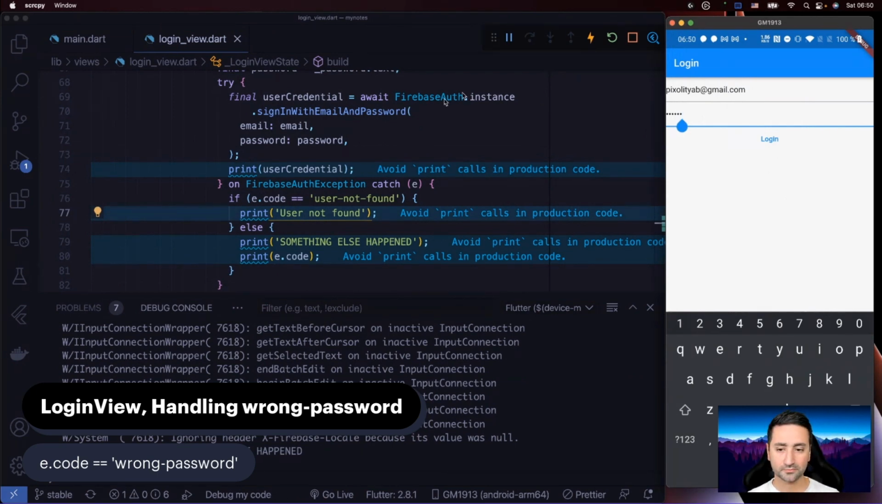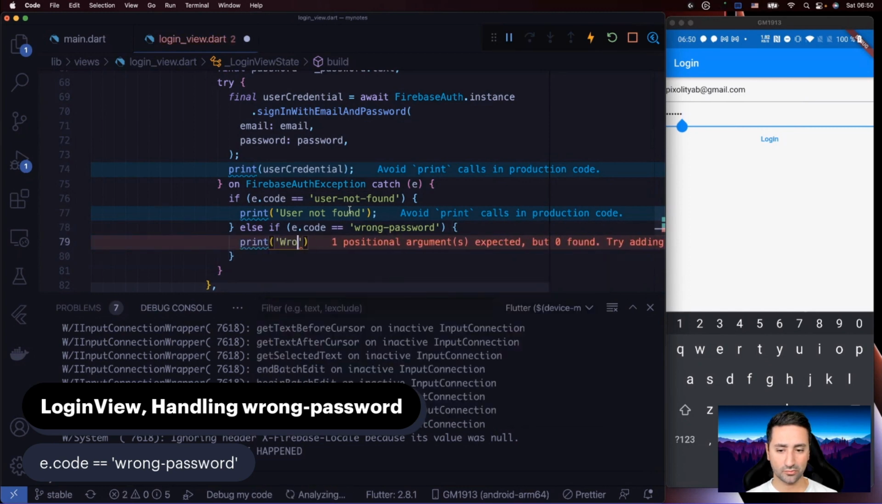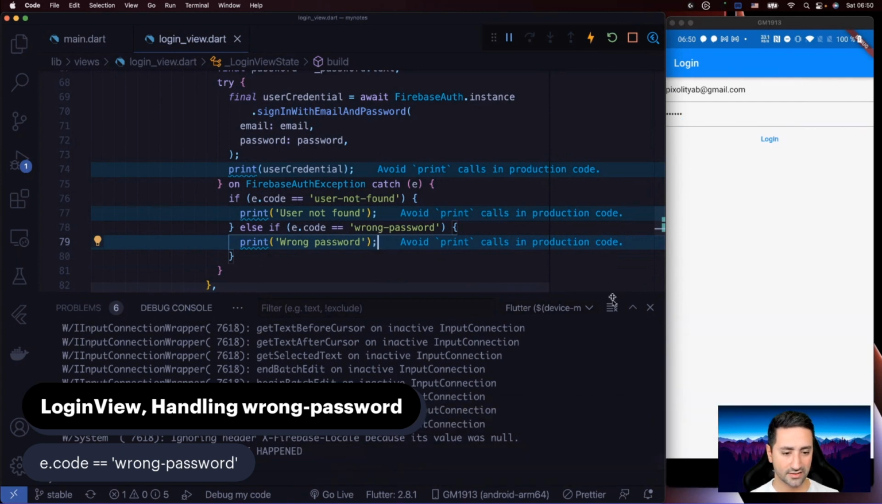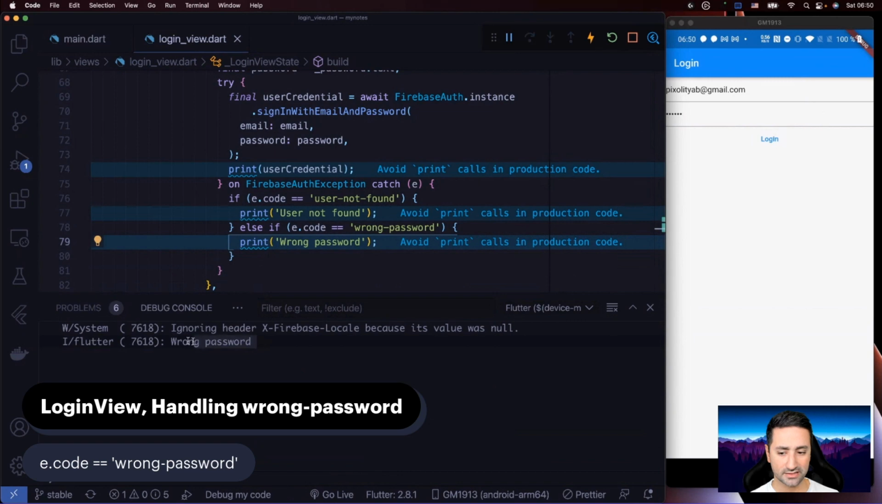Wrong password. So in your else statement, say else if E code is wrong password, then we're going to say print wrong password. Okay, so that's there. Clear the logs. And I'm going to say login. And you'll see the message wrong password printed to the screen.